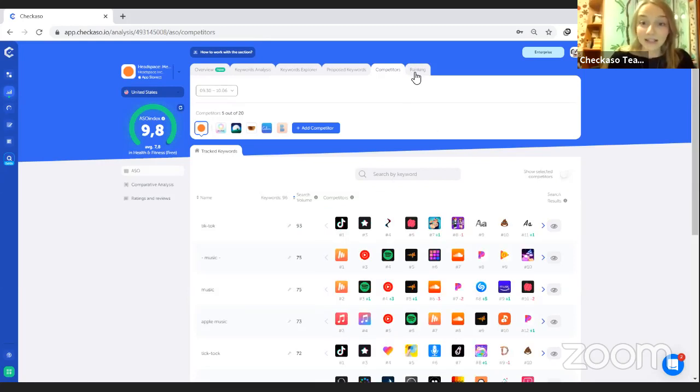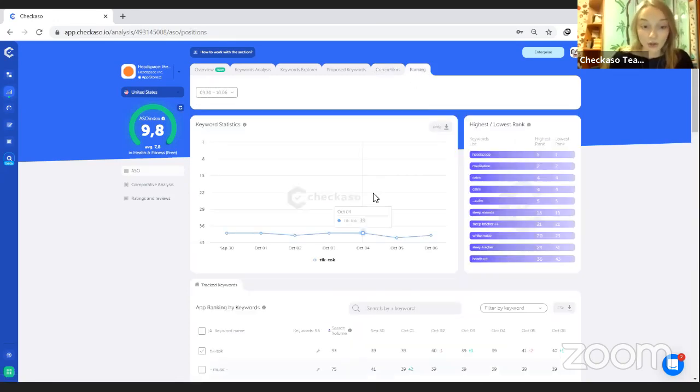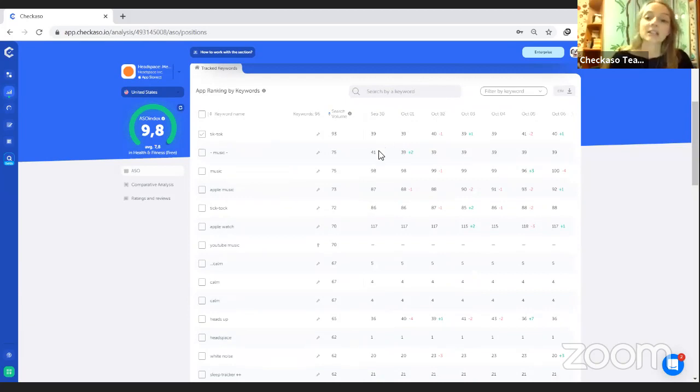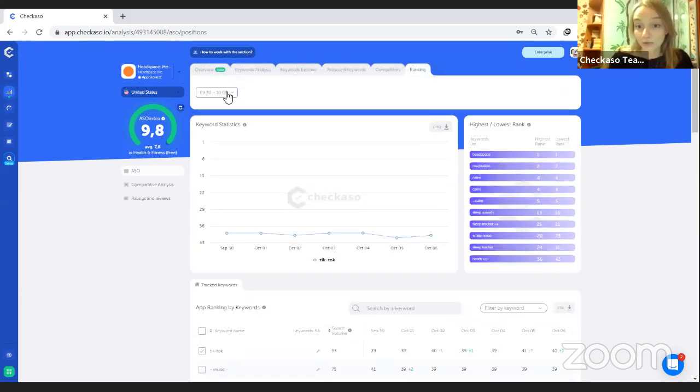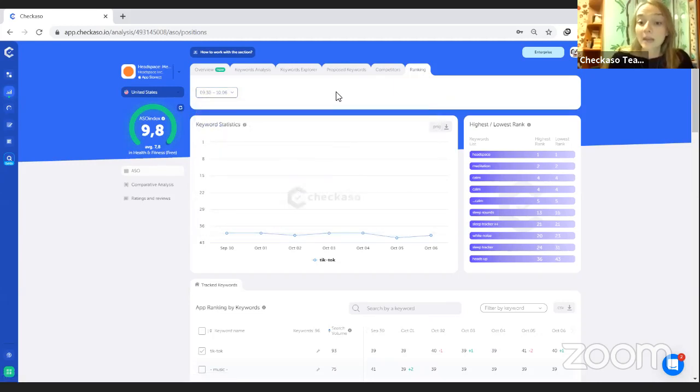And the last step, rankings. Ranking, well, that shows the keywords and the changes in ranking over the selected period of time. And you'll be able to see the keywords with the highest and the lowest rank. So maybe there's some keywords that are worth dropping and deleting them from your metadata.